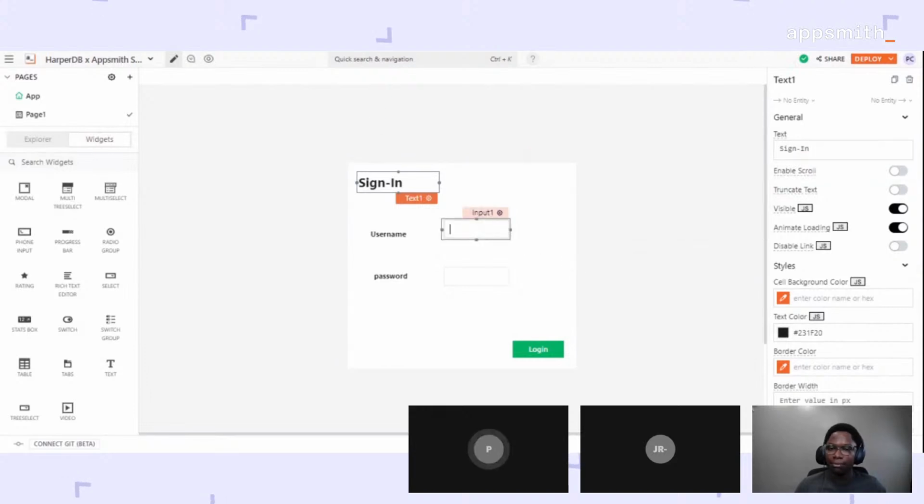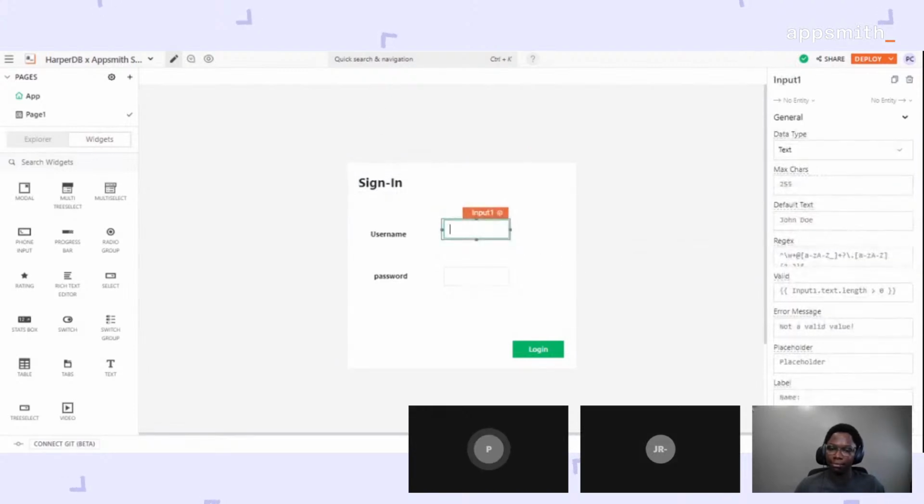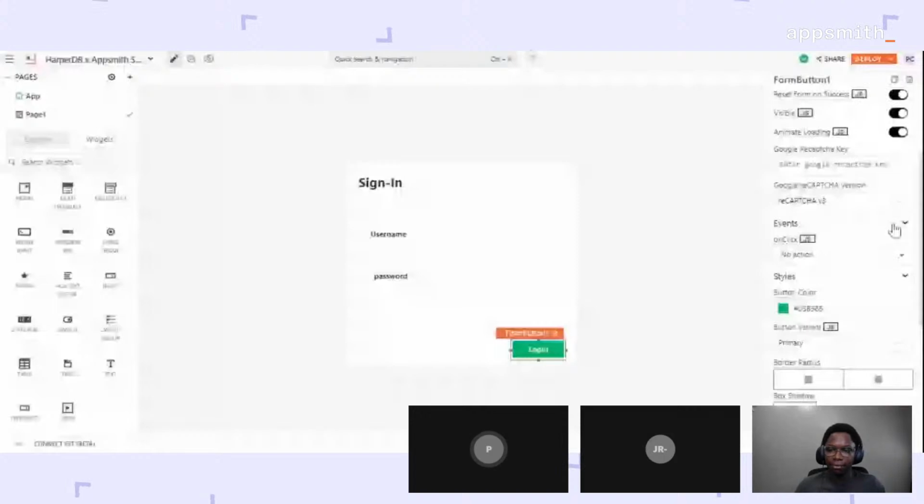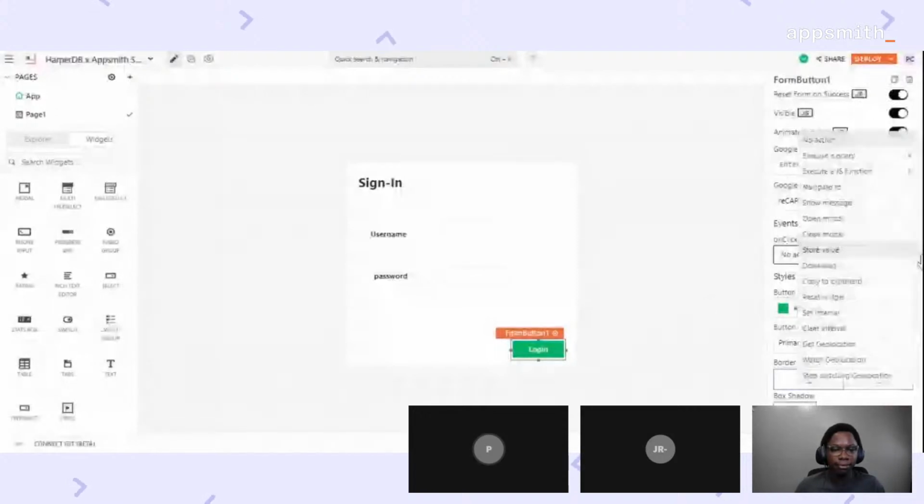What we're going to do is to take the credentials that the user enters into this field and then send a request back to get tokens from HarperDB very easily by just adding an on-click action or an on-click event from Appsmith. Appsmith provides us with a number of options here, and what we want to do is to execute a simple JS function. We could also execute the query if you wanted to.